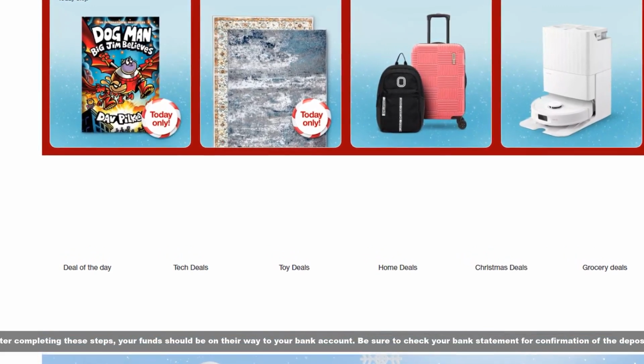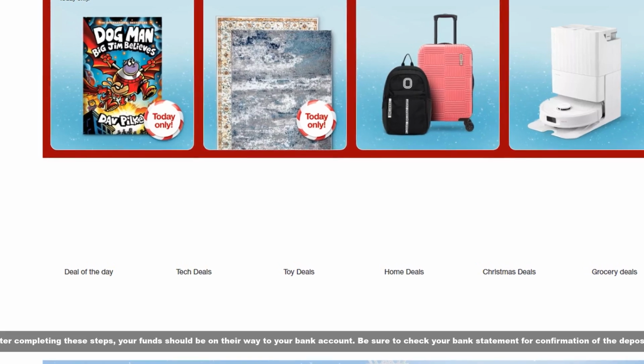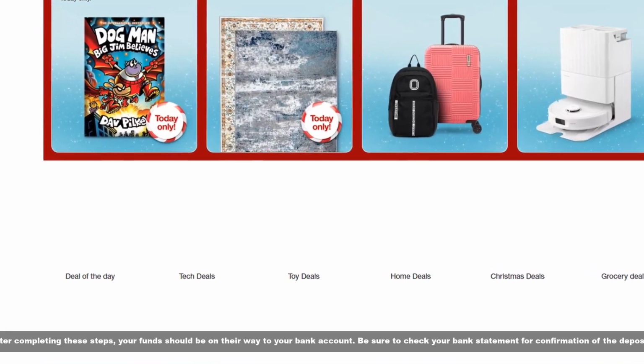After completing these steps, your funds should be on their way to your bank account. Be sure to check your bank statement for confirmation of the deposit.